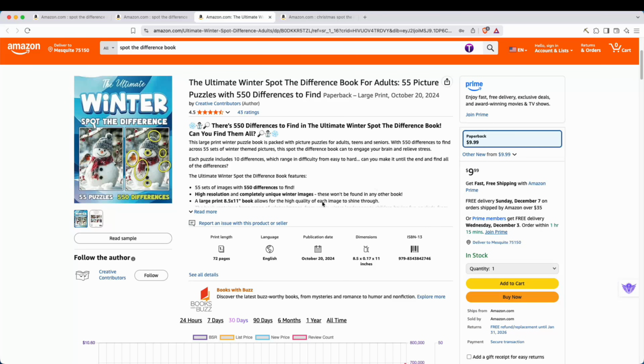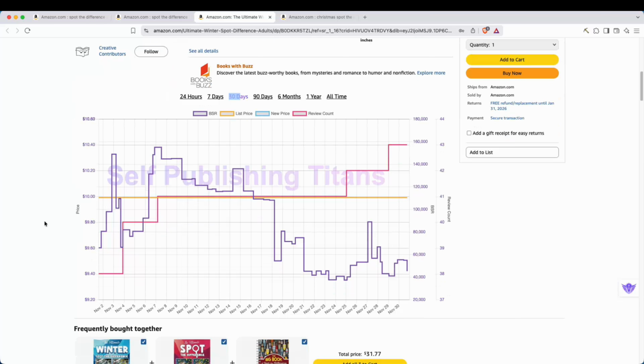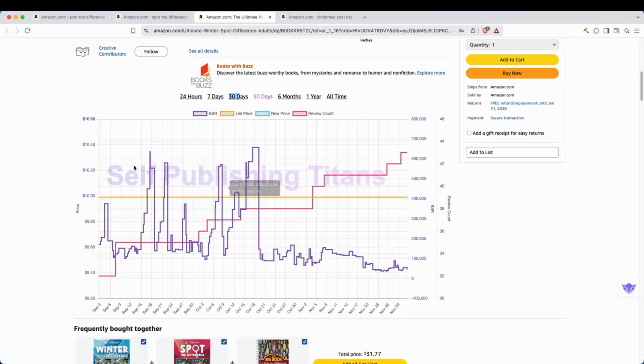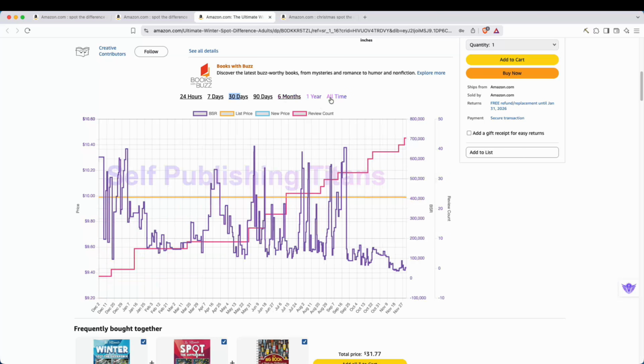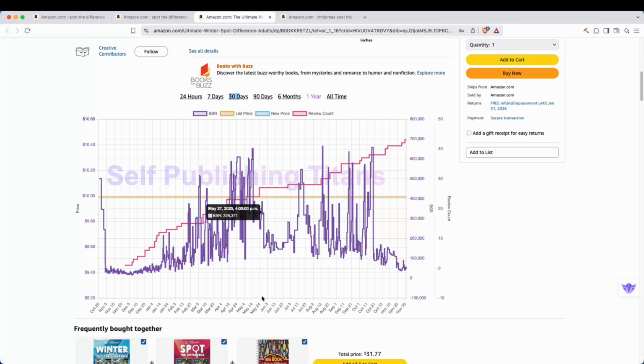Now let's take a look at this example. This is a winter themed Spot the Difference book, and I just wanted to show you how great of a niche this is when it comes to different seasons. So when we go ahead and look at the graph right here, this is going to show us basically the real-time bestsellers rank per day of this book. Now, this is for the past 30 days, and we're not really going to see anything here. But when we zoom out a little bit, we can start painting a picture here. You can see that the BSR starts to drop here closer to 0, which means that the sales are getting much better. But when we go 6 months, 1 year, and even all time, we can see kind of a pattern here.